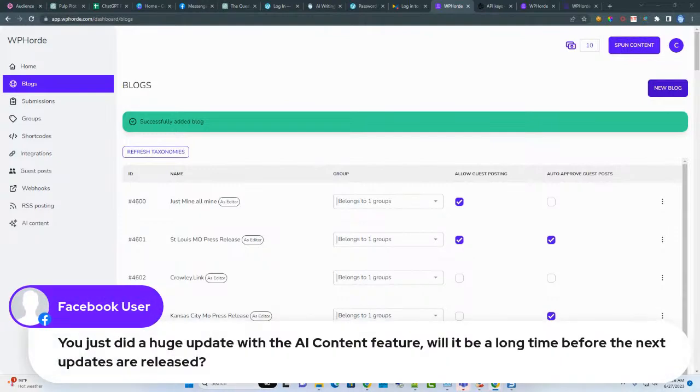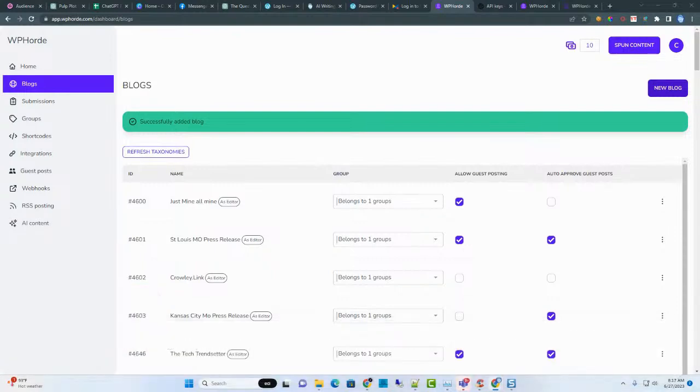Someone asked, I just did a huge update with AI content feature. Will it be a long time before the next updates are released? No, the next updates will be released in July. We're actually going to be working on those, and I can go over a little bit of that, but it's going to be increasing the functionality of the AI content, just FYI. We're going to be focusing on that a little bit just to make it more robust and a little bit more user-friendly. Thank you for the question.